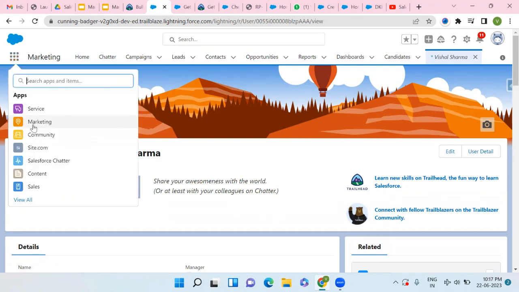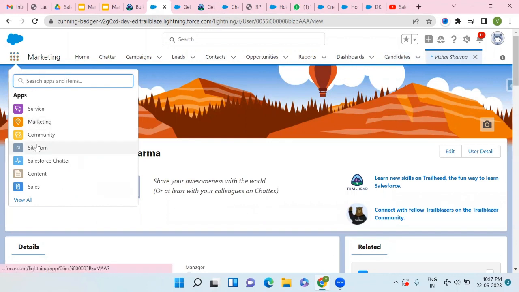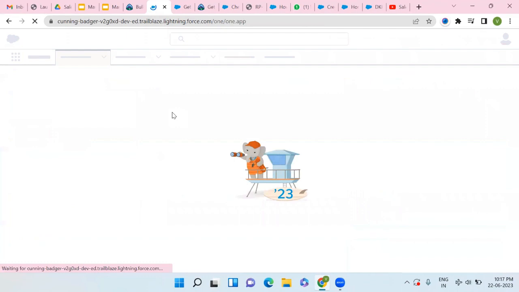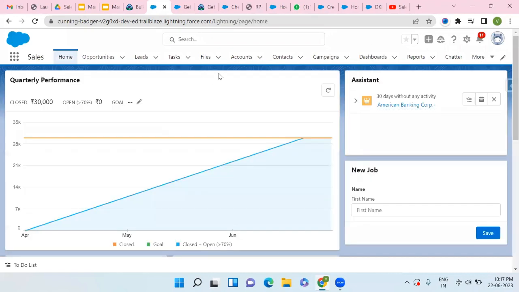So from here, in the application manager, you can click on Sales. It will show you the Sales Cloud. Okay, and now these are the objects available here: opportunity, leads, task, files. So you can manage according to it.